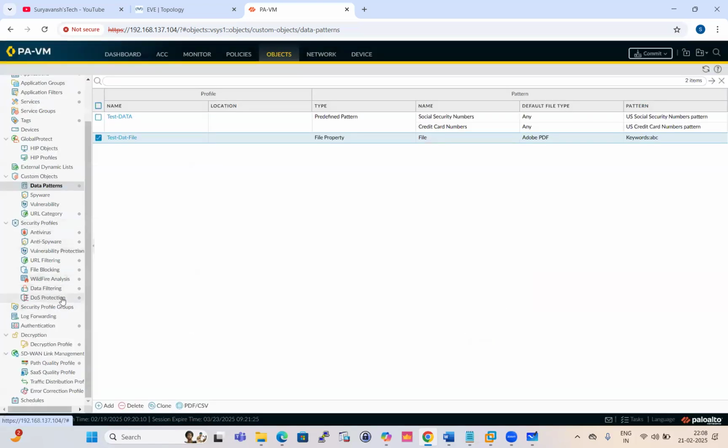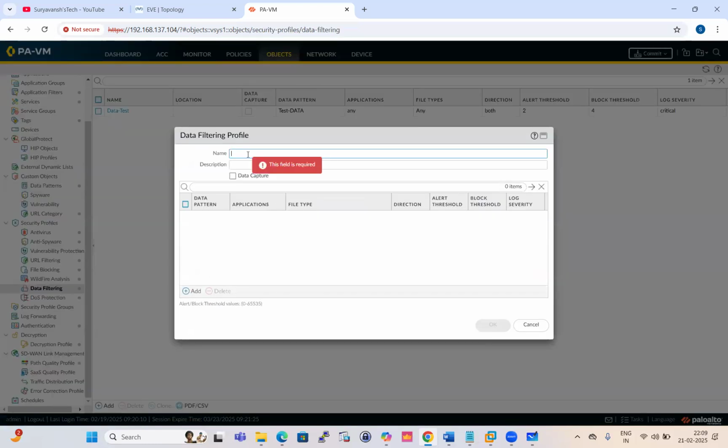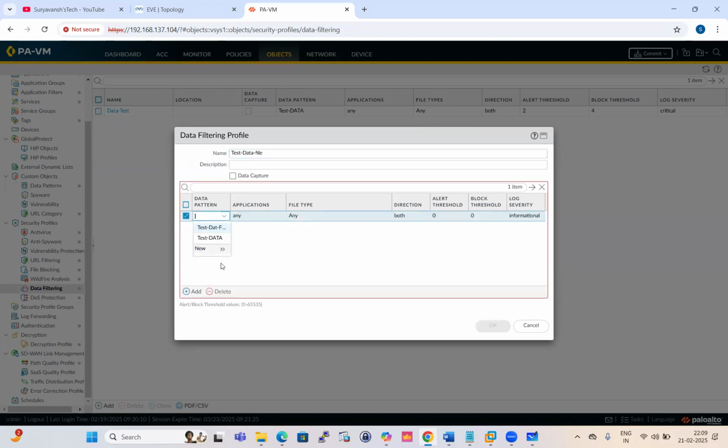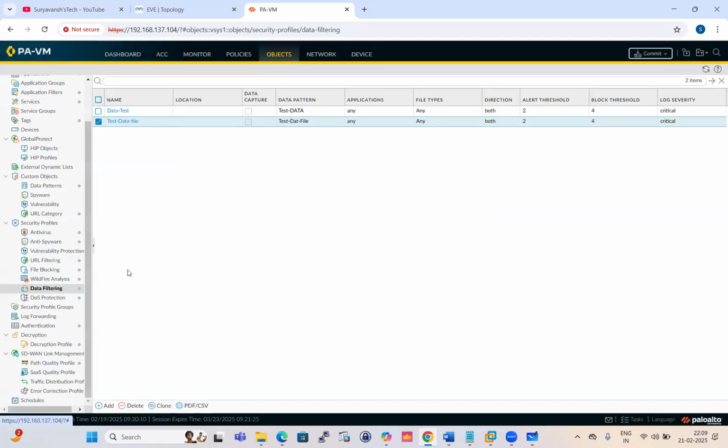Okay. Then we need to come to the data filtering security profile. Then we click on add, and for example name it test data file. Then we can add this one: application any, file type any, direction both, threshold we can select 2 and 4, and then we can log as critical or high. So if anyone tries to access that PDF, and that PDF contains a value like ABC, if it is 2 times, it should allow and generate alerts. If it is more than 2 times, it is going to block it, because we have set the threshold like that. And then we can call this profile in the security policy.